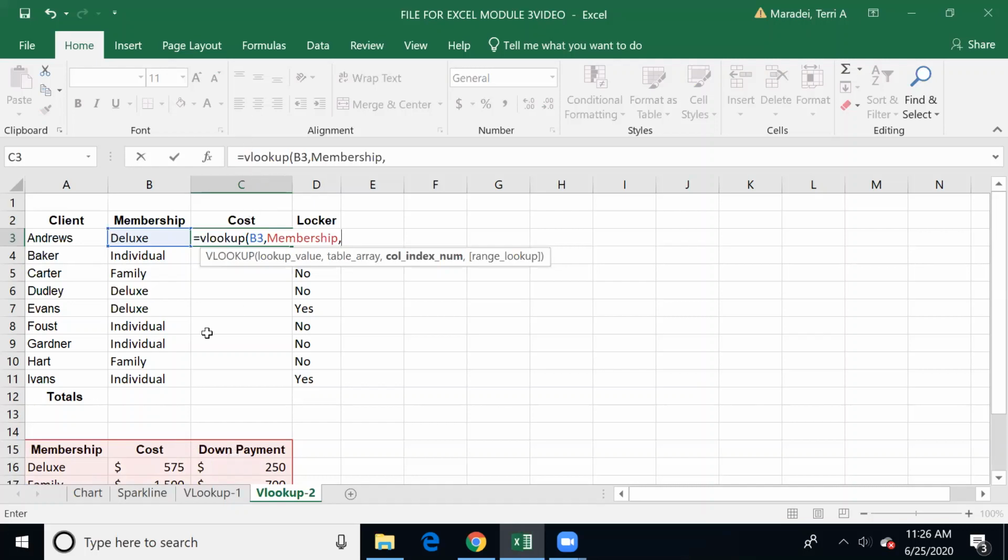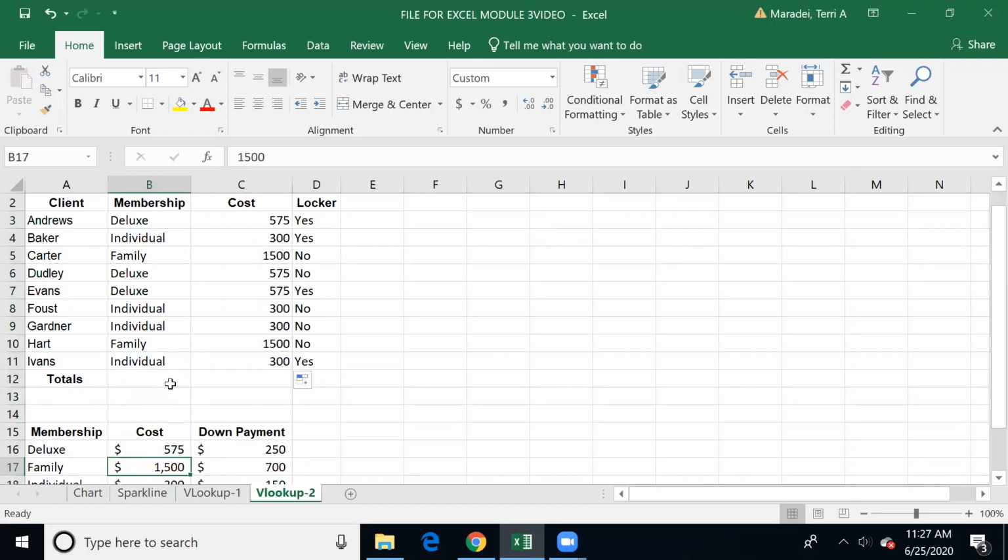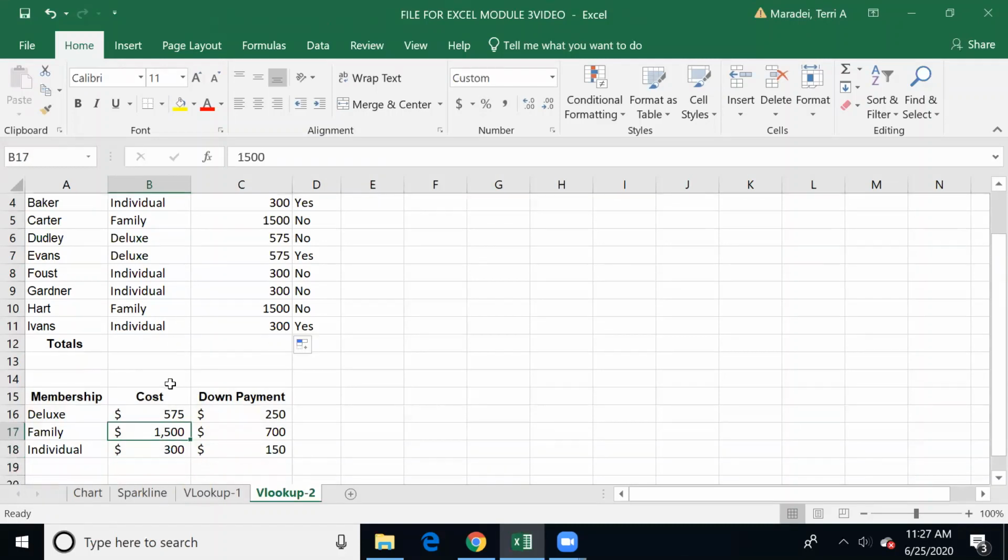See, I could reuse this as much as I want. Cost is in the second column. And deluxe should be 575. Looks like I did it right. Just to kind of double check. Always double check yourselves. It's no problem. Now I only have 8 or 9 different clients here. You probably are going to have 800 or 900. So it would be a lot more useful to do it for 800 or 900 people, and you just type it once and copy it down.